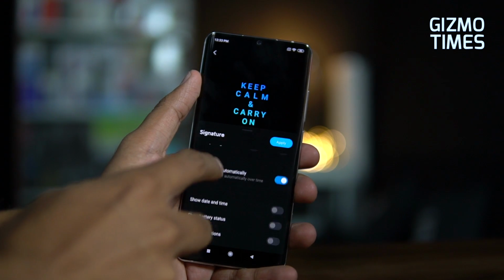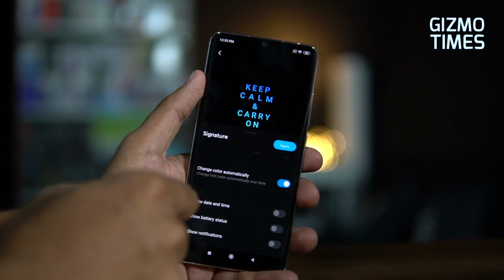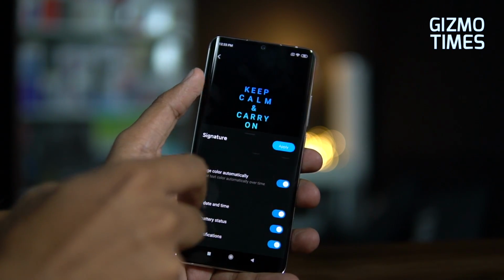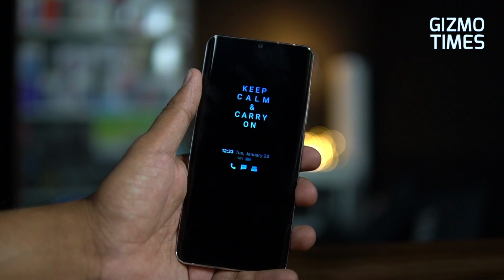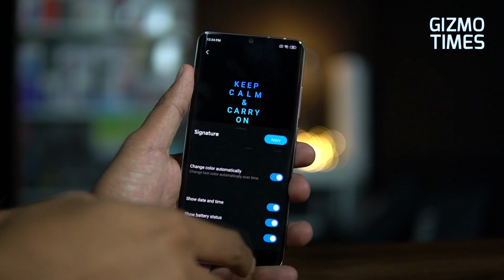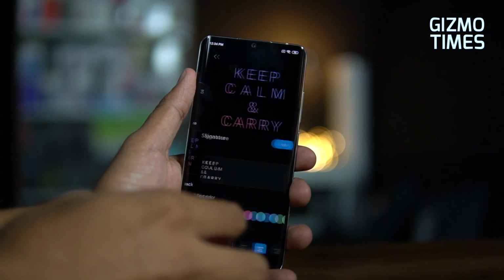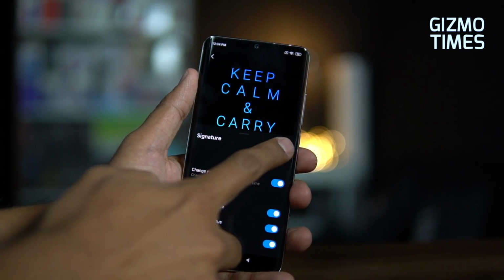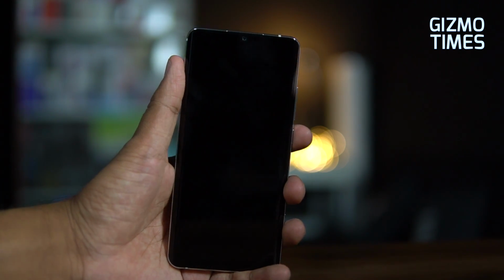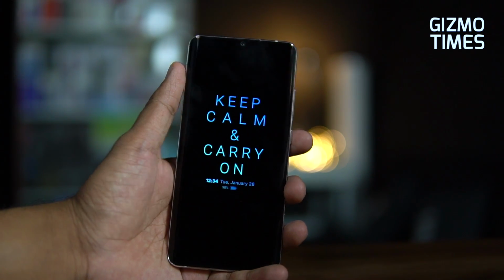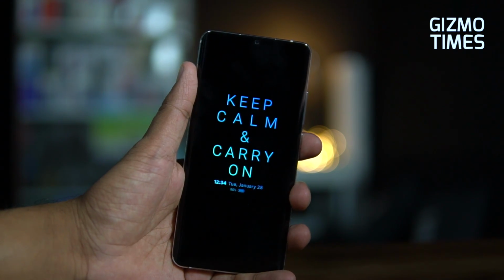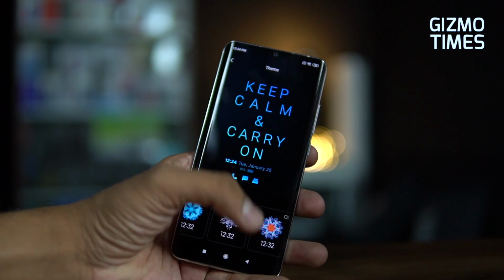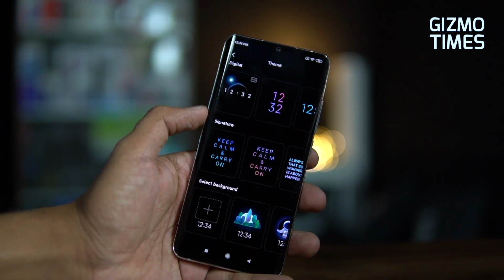You have the option given here, change color automatically, if you want the color to be refreshed by itself. Along with that you can have the date and time, battery status, and the notifications, which was not present on the Realme UI. So this obviously is better than that, and this is how it would look like. We messed it up a bit. Let me go back and change everything again. So change the color automatically and now apply. Once you apply it, this is how the screen would look like. You can change the size of this font, you can change the thickness of it, you can reduce the font size and remove whatever you don't want here. These things can be changed under the signature part of the always on display.